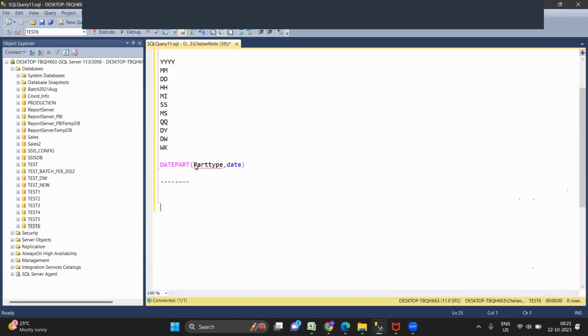So we are going to display the system date and time. What is the function we are supposed to use? GetDate. By using this GetDate function, we can display the system date and the time. Today's date is 22nd October 2023, 8:21. So the same date it will display, correct?